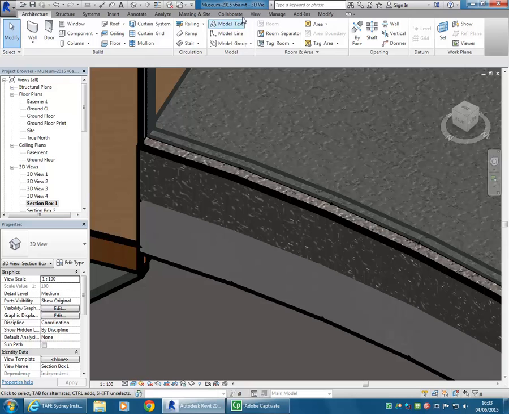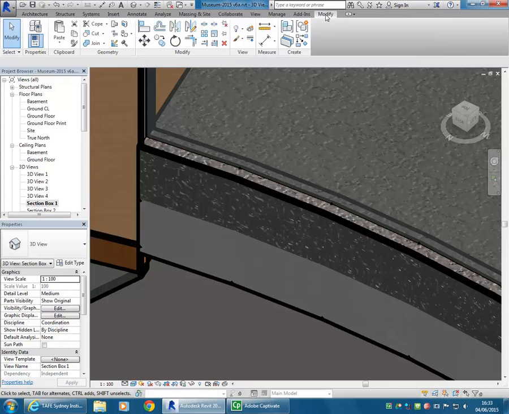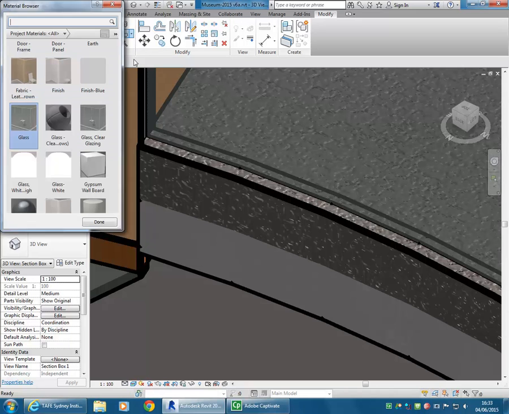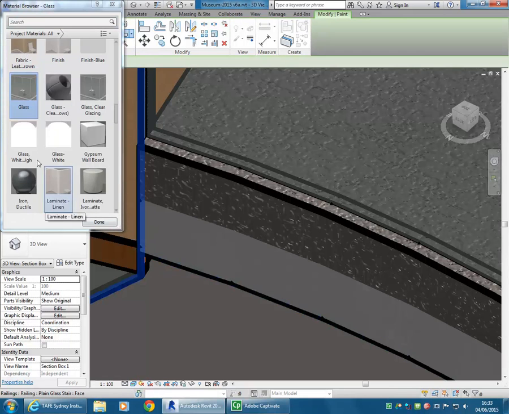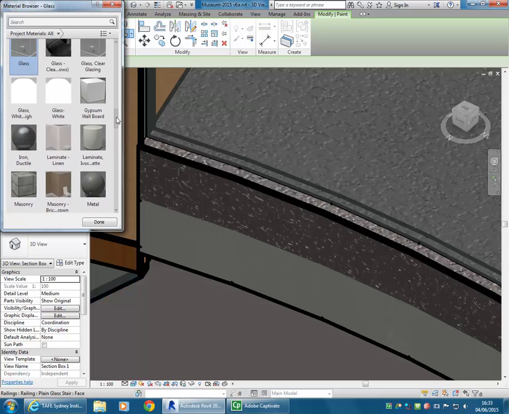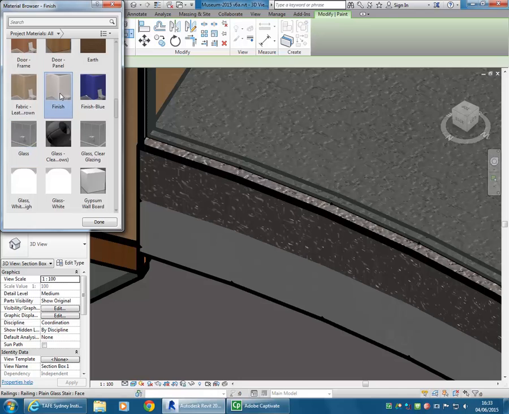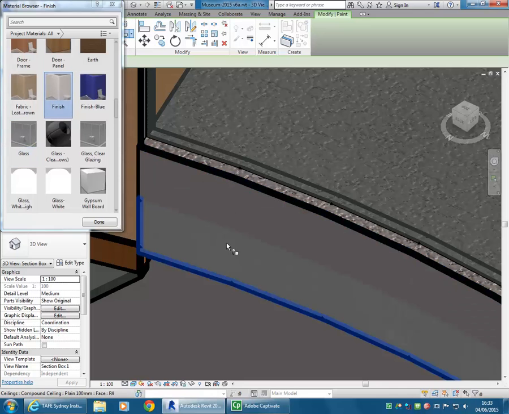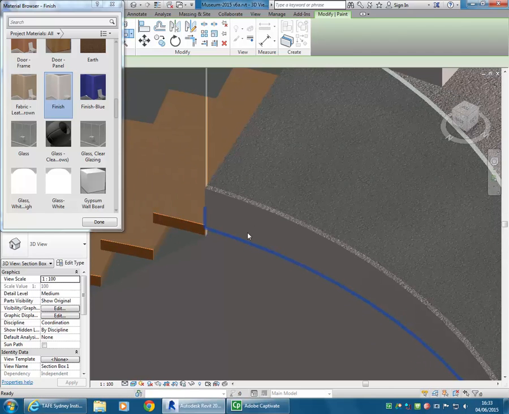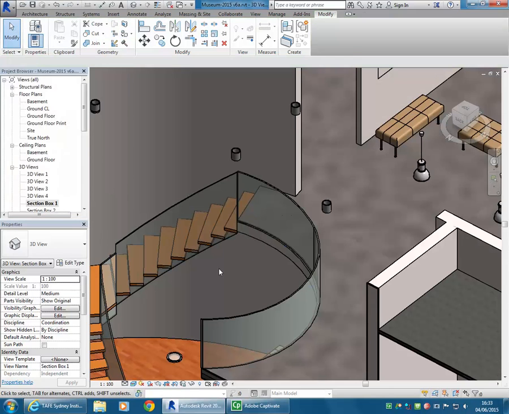But a quicker way of getting around it is just to paint the edge. So you can use the paint tool there. And I know the finish material is one that I've used for a lot of other things, so I can just choose it here in the list and paint that surface the same colour. Just a little thing, but it might make your life easier.